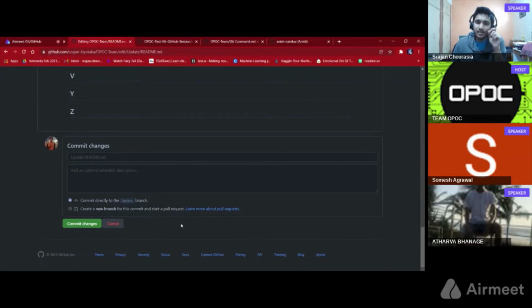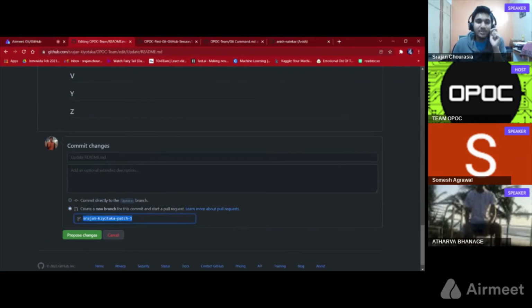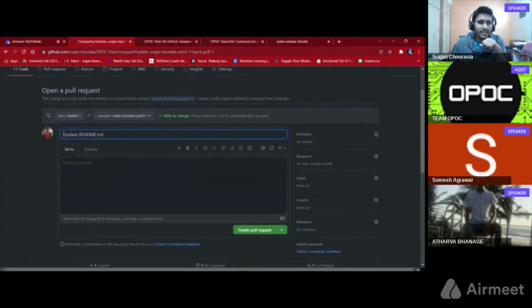I always prefer to use the second option because it is safer. You can directly commit on it if it is not your main branch, but I always prefer to use a sub branch and then delete it. So just propose changes. It will take some time.